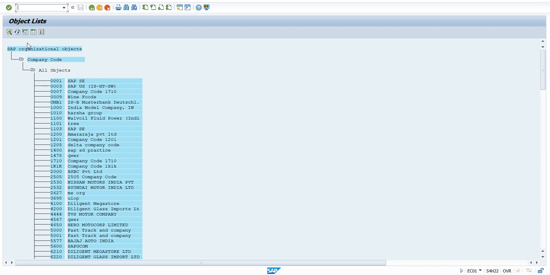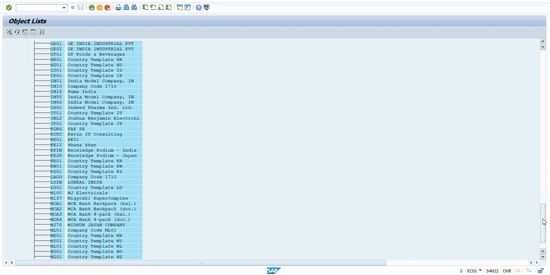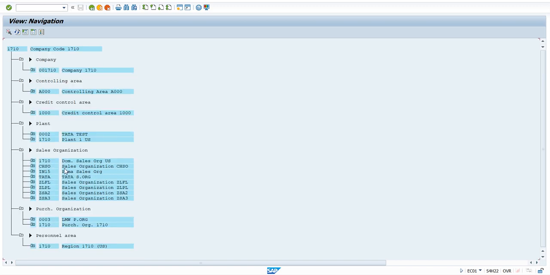You can see it starts with the company code here. Everything starts with the company code. What is the company code we have used? It is 1710, so just double click on that. There you can see which companies are linked with this 1710.